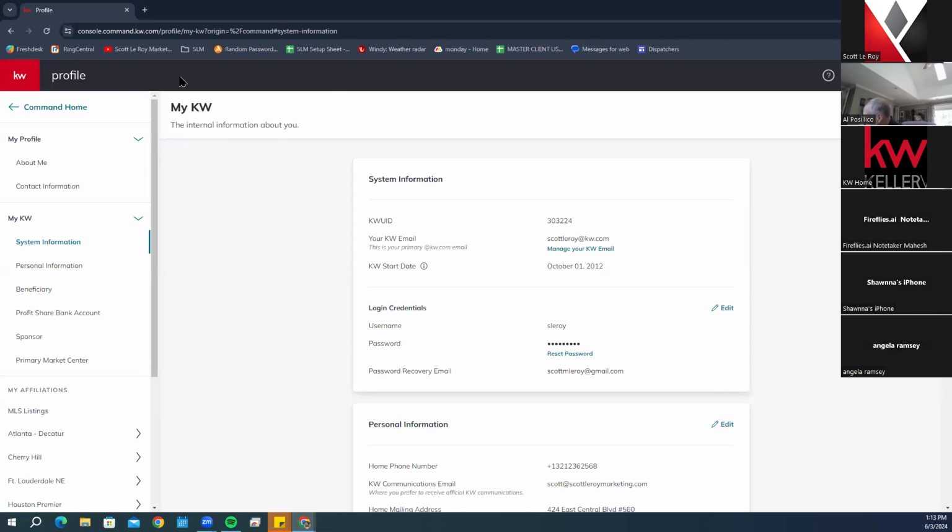So this is internal information about you. None of this information is able to be seen by anybody outside of Market Center leadership and yourself. That's it. So you have your KWUID. If you ever register for things like Family Reunion or Mega Camp, and it asks you for your KWUID, this is where that number can be found.